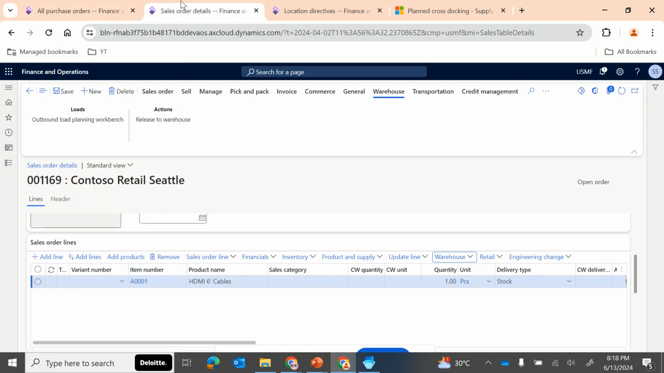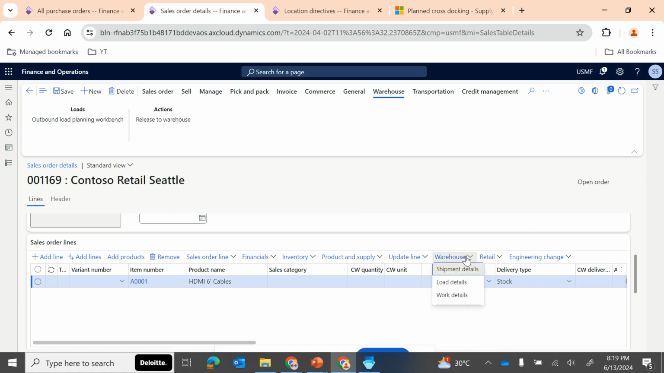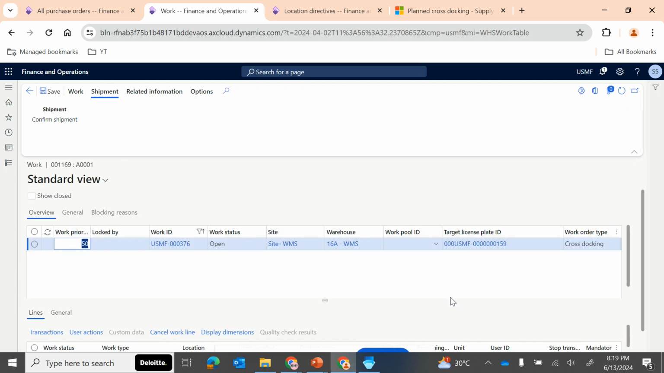So now let me go to the sales order. Let me refresh this form. After refreshing the form, let me go to load details again. Sorry, I need to go to work details. If I go to work details, now the work must be created, since the item is physically updated, right? So let's go to work details. Now you can see the work is actually created.